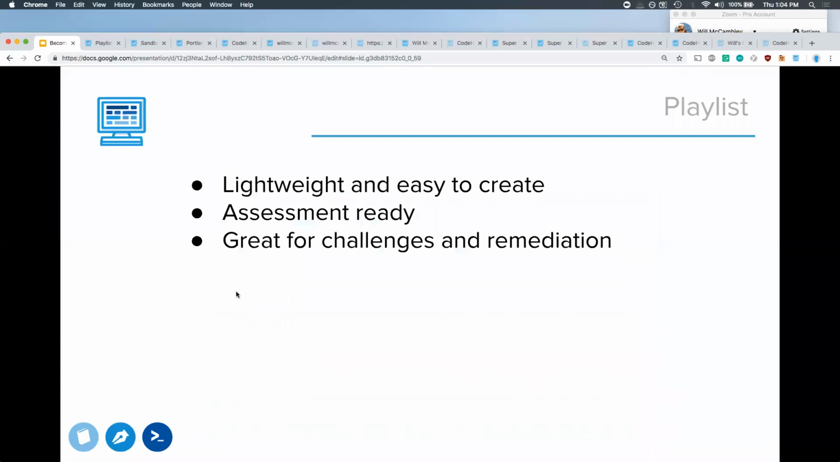And so for these reasons, playlists are really great for assessments, for challenges, and for remediation. A huge number of my teachers use the playlist creation tool to create a series of 2 or 3 challenge exercises that they use as a test. So they'll enroll their students in that playlist. They'll set up the access controls so that the playlist can only be used after a certain date. And then they'll say that's our midterm, and they'll just grade those exercises.